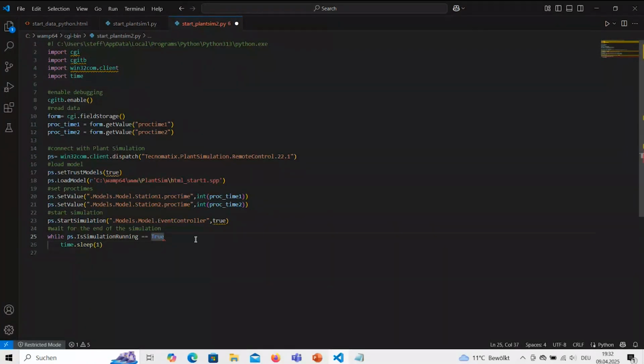Okay, I'm missing a double point here. Okay, in this way we can wait for the end of the simulation. Is simulation running? It returns true if the simulation is still running, and if it becomes false, then I exit this loop here. The only command inside the loop is just wait for 1 second.